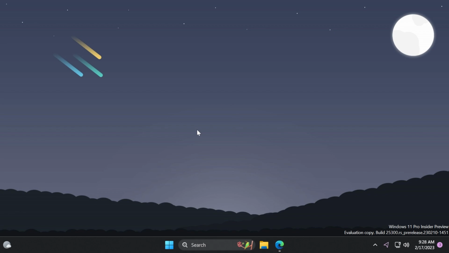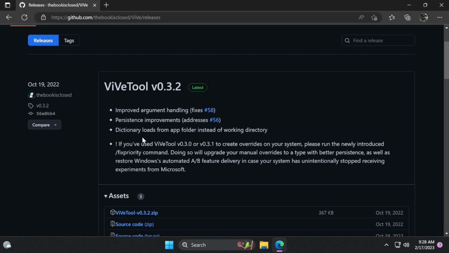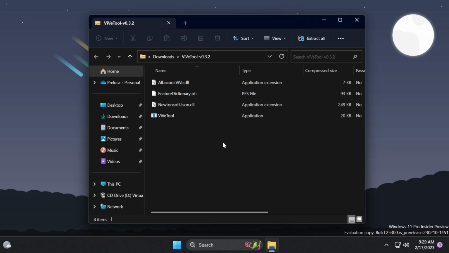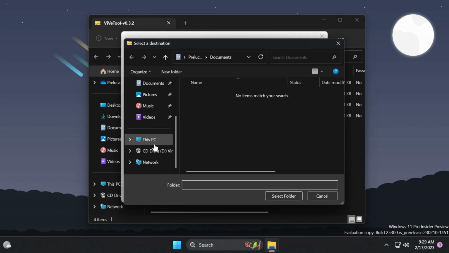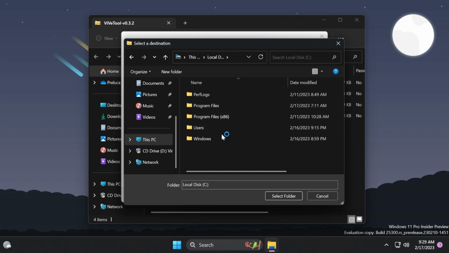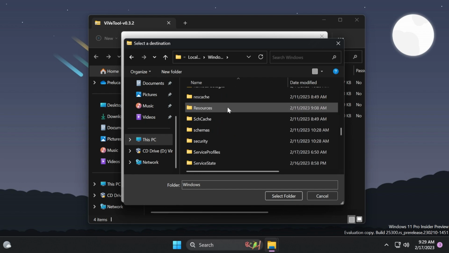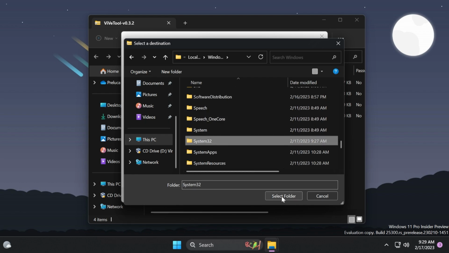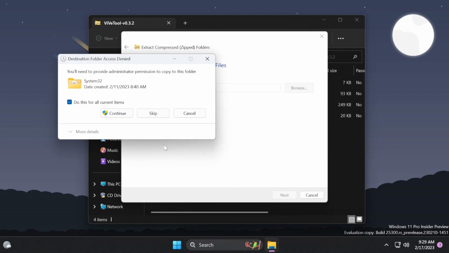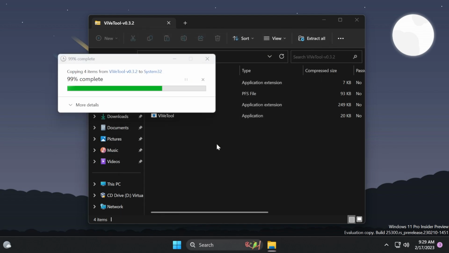First of all, as always, we're gonna have to set up ViVeTool. So you're just gonna have to download the latest ViVeTool version from the article below in the video's description. As I've said, just make sure you download the latest version. That's it. You can just open it up with File Explorer, click on Extract All, click on Browse, and make sure you extract it into the System32 location, in This PC, Local Disk C, Windows, and then scroll down to System32, select Folder, click on Extract, click on Continue, and ViVeTool should be set up on your computer.